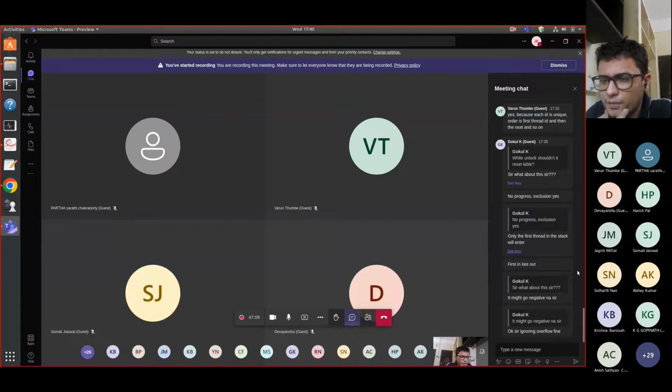Okay, it might go negative. Yes, overflow can happen, that I told, but just for this example, let us assume that this overflow issue doesn't exist. In that case, resetting the label is not needed, is what I am suggesting. Yeah, but we need to take care of that overflow, which is correct. It's a correct observation that we need to take care of the overflow issue.